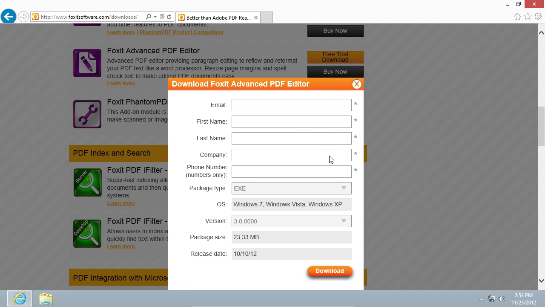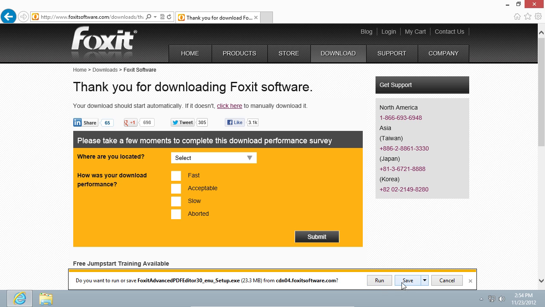Here you will have to fill out the form in order to start the download program. When you've completed, press Download and save the installation file on the hard drive.